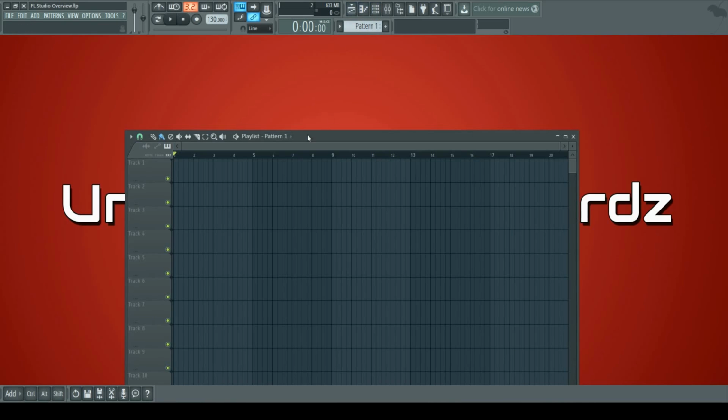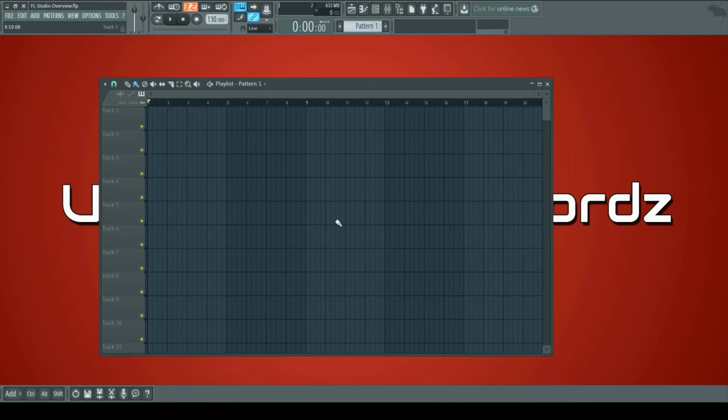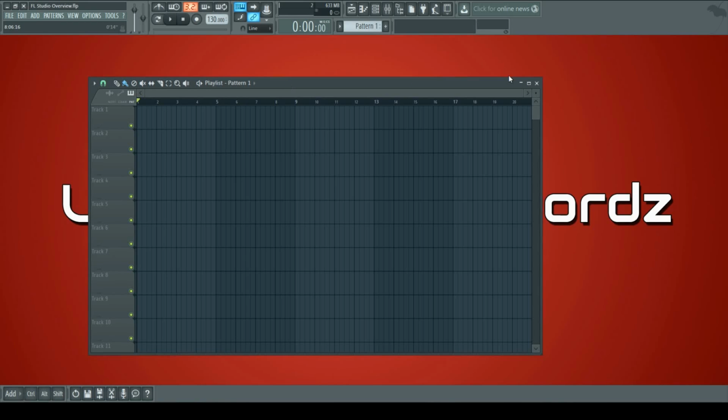Then we have the playlist, as I said. This is where you piece everything together. This is where you do your automation. So this is going to be after you've done most of your stuff. This is where you place it all together.